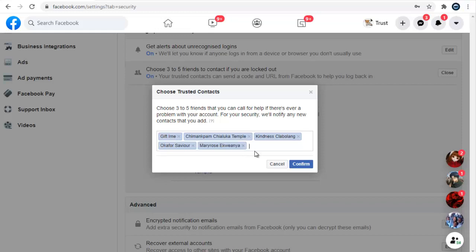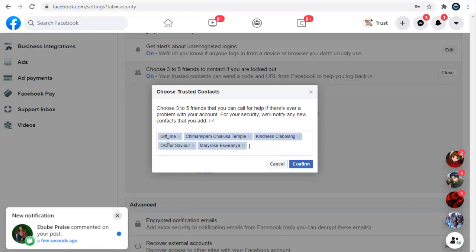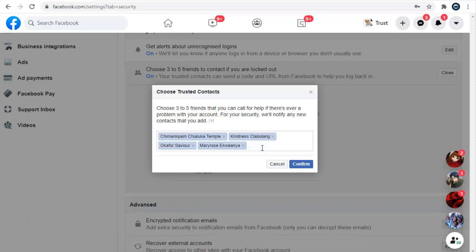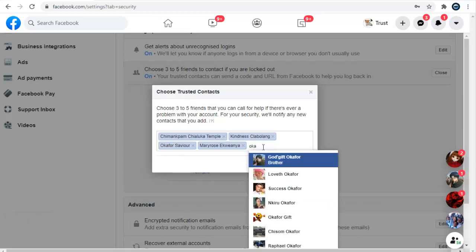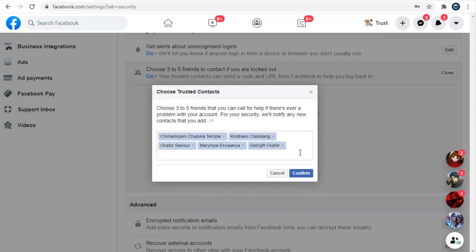So I think I've reached the maximum limit, that's why nothing is typing. So I'm going to go ahead and remove this guy and then add this person. Yeah, that's my brother, and that's all. So now I have 5 people. At least 3 of these 5 people will be able to send me the trusted contact code whenever I'm logged out of my account or whenever I lose access to my account.